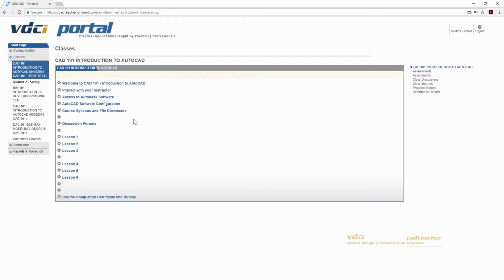The layout for all of our courses is very similar. There's a welcome to class, the area for you to interact with your instructor, information about accessing the software. For AutoCAD, there's information about configuring the software, course syllabi, discussion forums, and each of the lessons. So I'm going to start at the top.